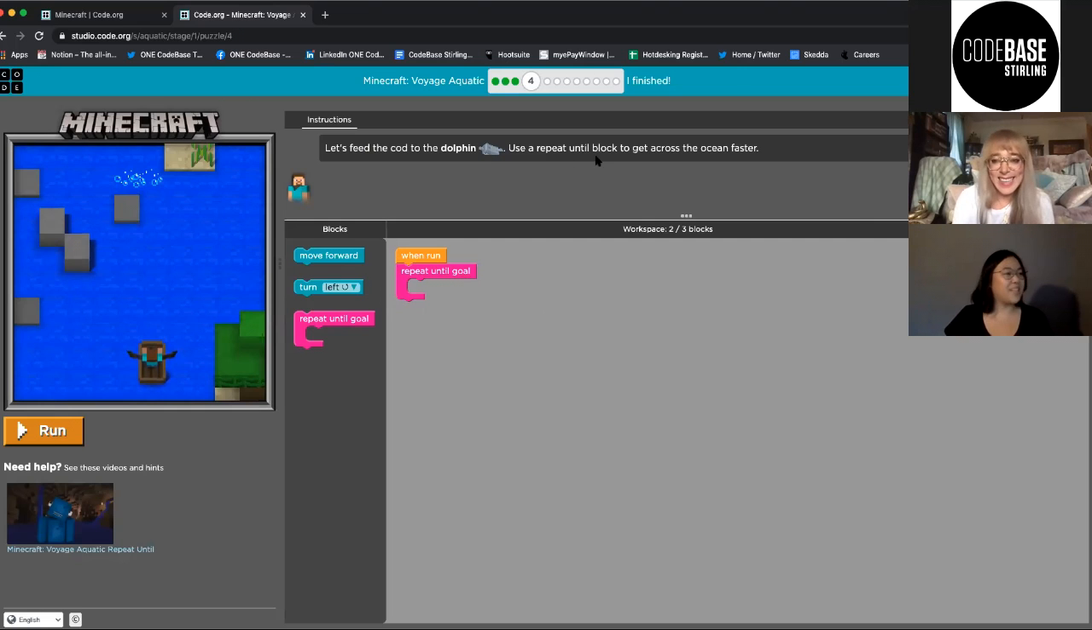Use a repeat until block to get across the ocean faster. So here is our dolphin, and it's already given us a little clue saying repeat until go. So we just want him to keep going forward. We don't need him to turn left or turn right. So let's pop this move forward inside here, and it's going to repeat that move forward until go. Whereas before we would have had to put in 7 of these move forwards to get to where we need to go. So let's run and see what happens.